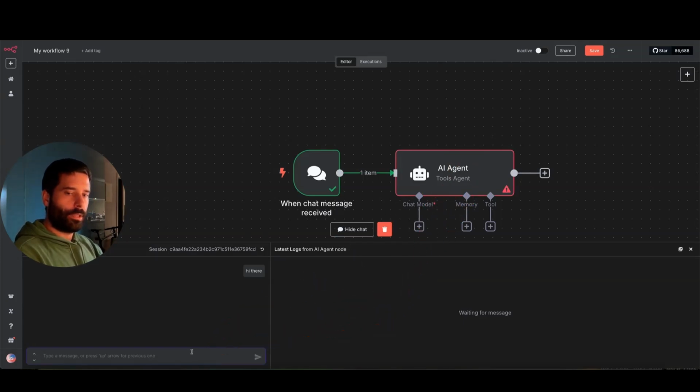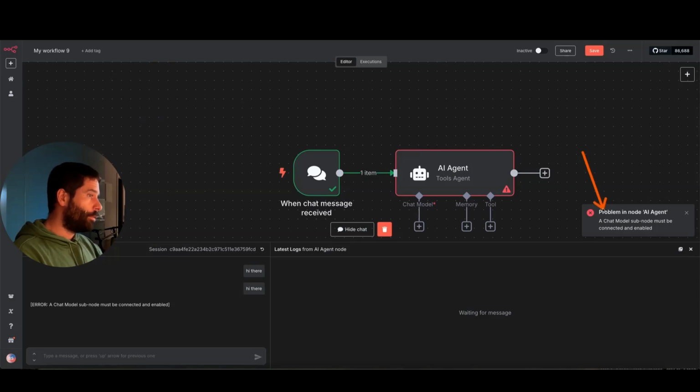So I'm going to go back into this window. I'm going to type in hi there. And I'm going to hit send. Okay, so we've got a problem in the node AI agent. A chat model subnode must be connected and enabled. So what that means is we need to plug in something into this chat model. Right now it doesn't have a brain and it cannot respond.